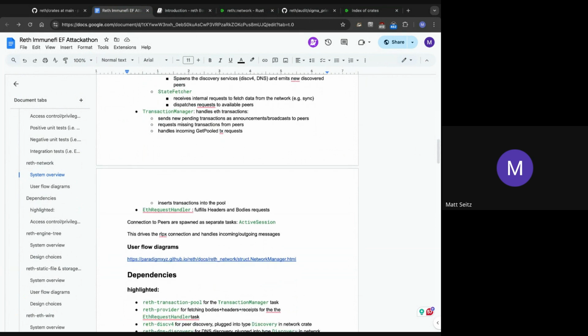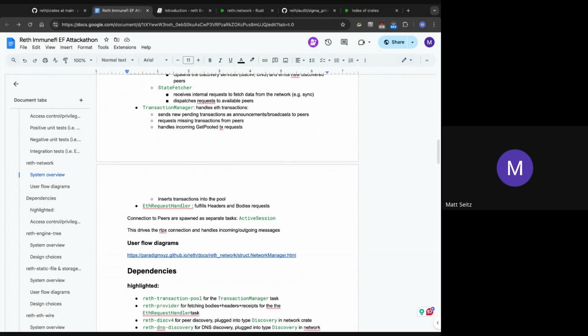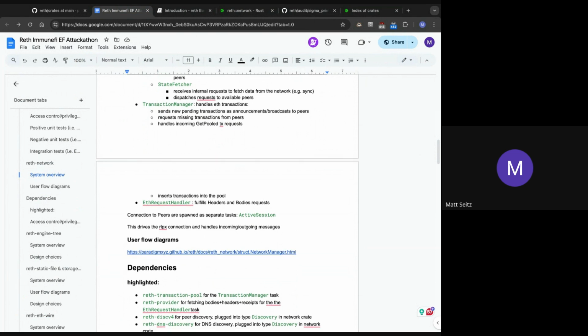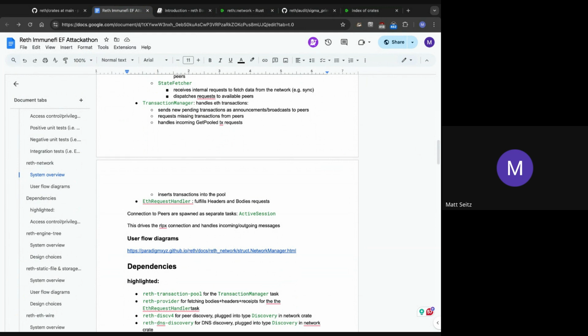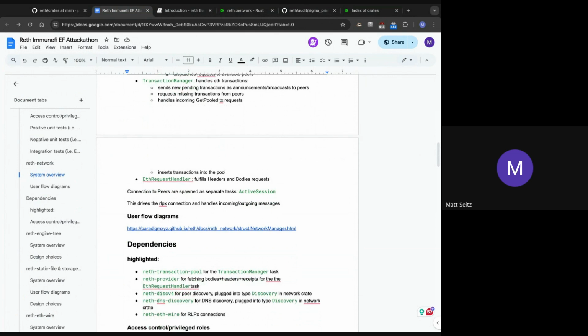The protocol that those components implement is the RLPx protocol, which is defined in the Ethereum devp2p spec. And everything is basically RLP. There have been some bugs in the past, especially because we have a lot of manual RLP implementations, which are worth taking a look at.